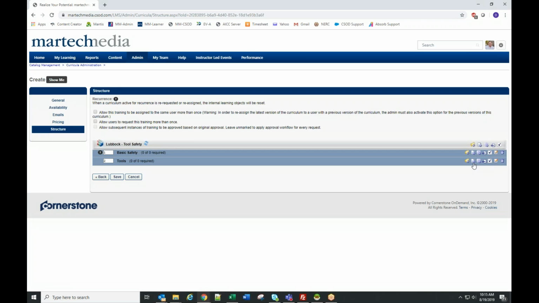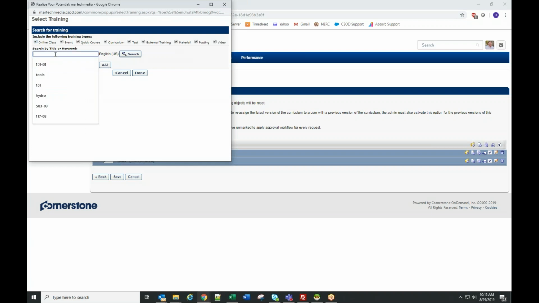You'll see I have three icons for courses. I have one on each one of the section bars, and I have one on the main bar. If I click to add a course on the main bar, it's going to add it to the main section or the root section of the curriculum. If I click, for this example, the basic safety bar, then it's going to add it to that section.